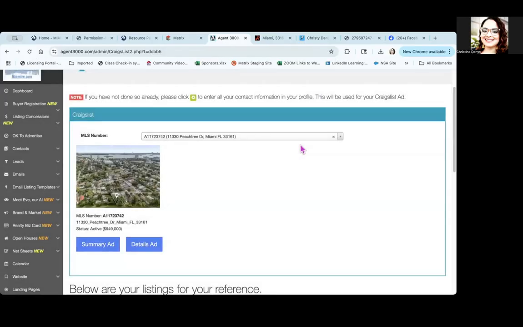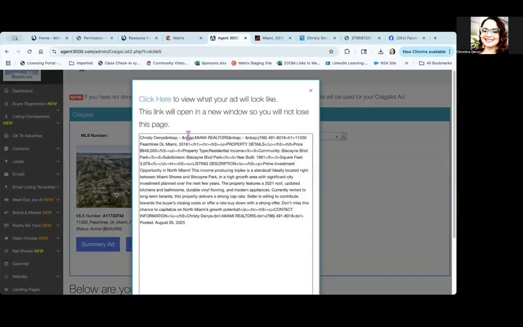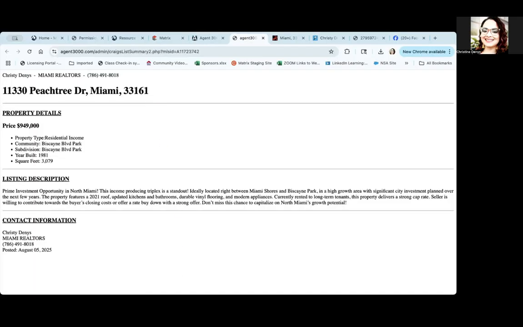This will give you the Craigslist ad. It'll give you a summary ad and it'll give you a detailed ad. So I'm going to click on the summary ad so you can see it. It looks like this. So you would create the account inside of Craigslist. You would create the post within Craigslist and you would copy paste this HTML into the program. Click here is to show you what it would look like.